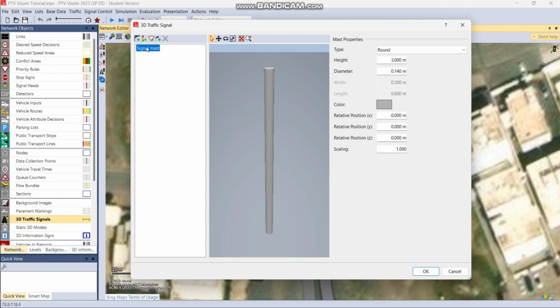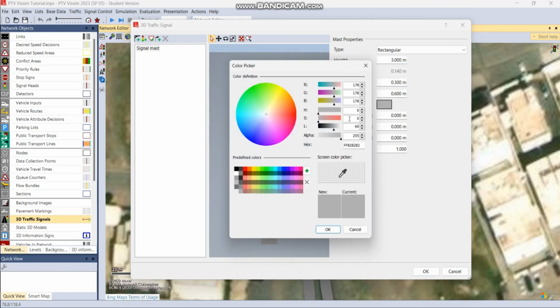Click on the mast and you can play around with the properties of the pole. You can choose grooved or wooden, or I'll choose rectangular. You can even edit the height, the width, and the length, and the colors.